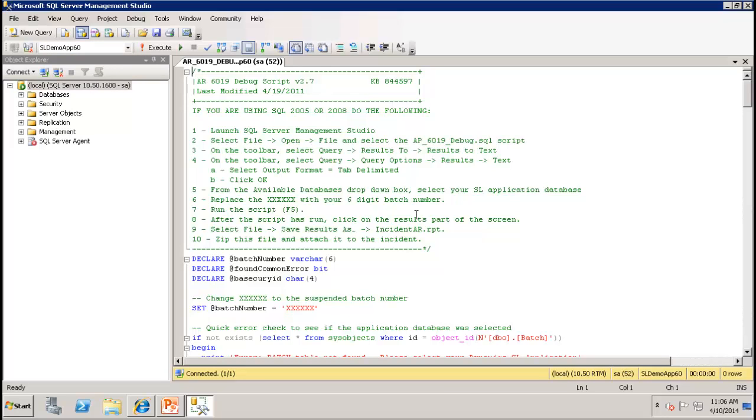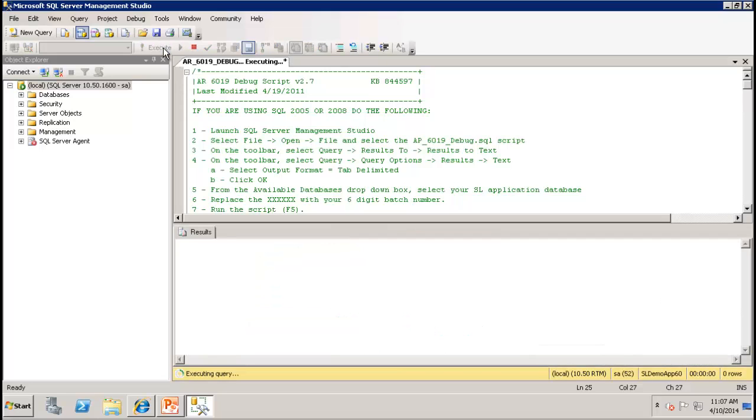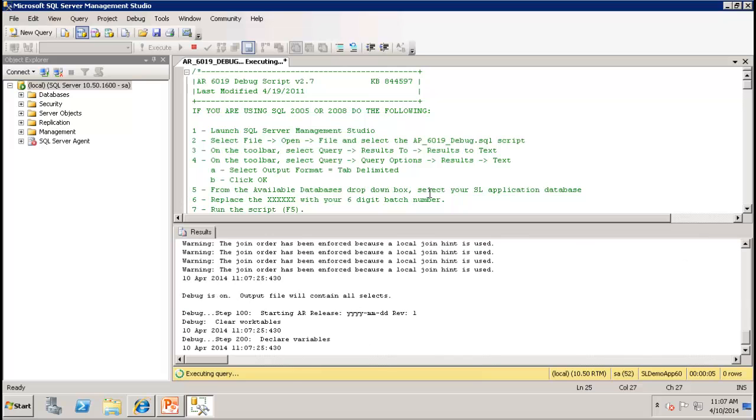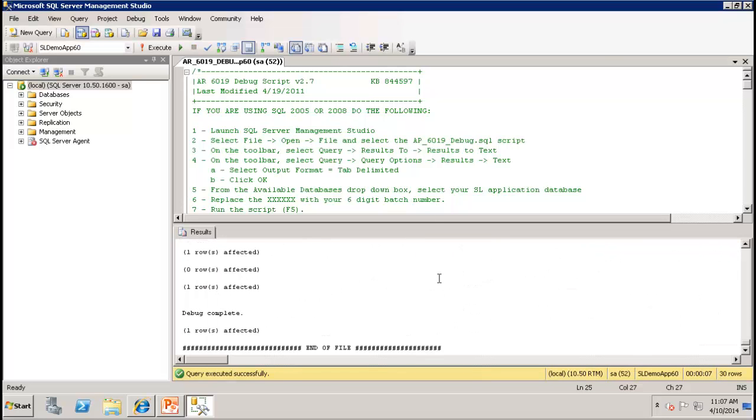For step 6, it has you replacing the red X's with the batch number of the partially released batch. In this case, the batch number is 000125. In step 7, we are now ready to run the script. You can do that by pushing F5 or by clicking Execute. You should see the results appear like you see here.